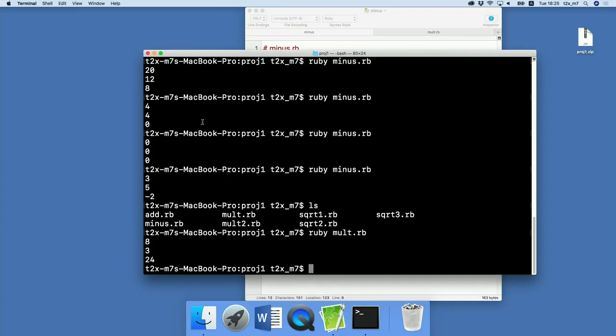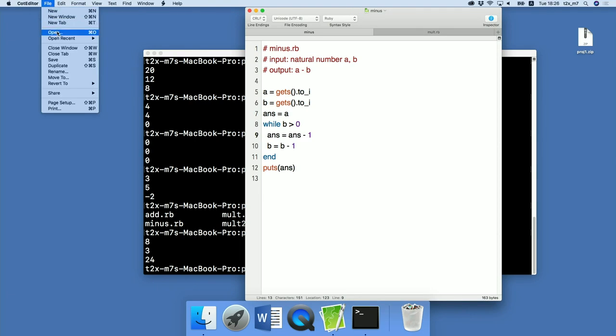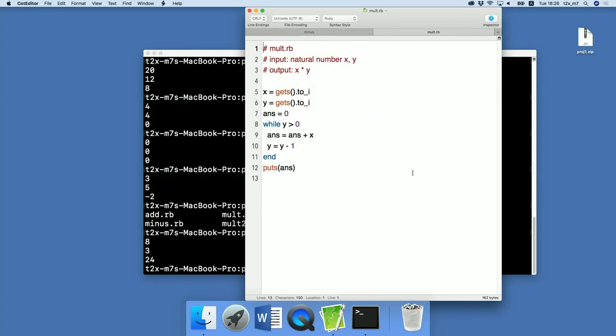Okay, so let's look at this program mult.rb. For this, we use code editor. And then choose open under the file menu. And then open this mult.rb. Okay, this is the multiplication program. Let's go through this quickly.